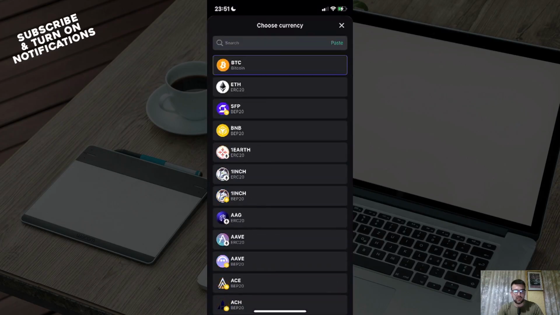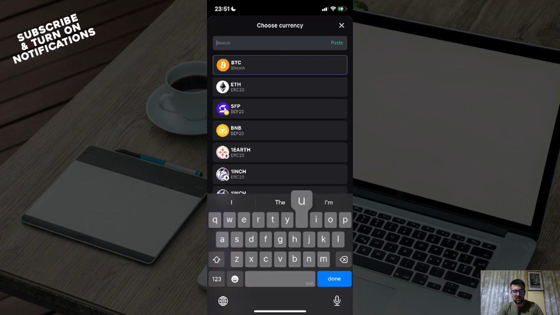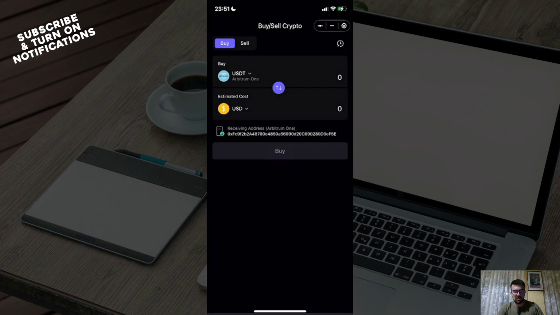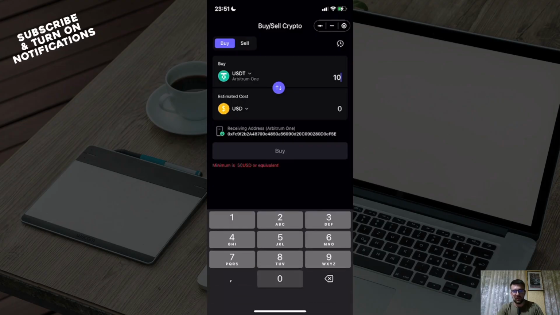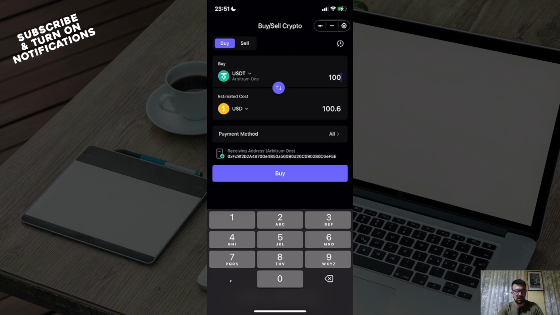So if you want to buy USDT instead of BTC, just type it out. So choose USDT, enter the amount. So let's say 100. And you can see what's the estimated cost of that transaction.